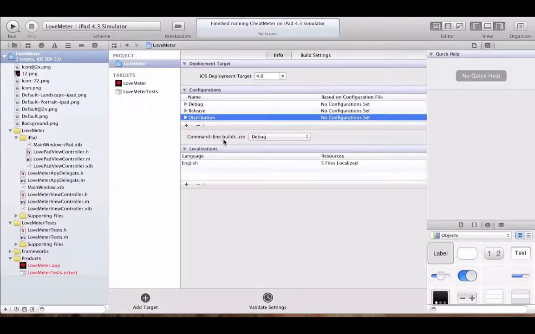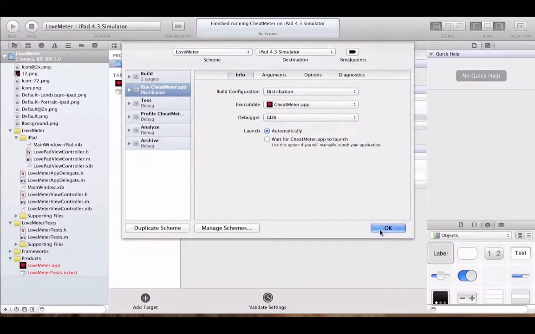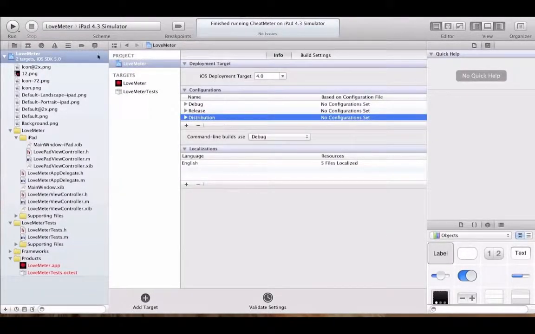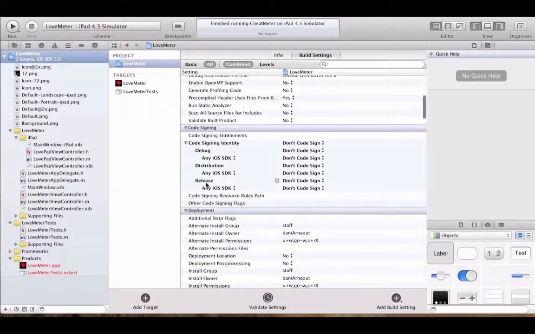Now, configurations, duplicate release, and type in distribution. Use the distribution in this command line build. So edit scheme and choose run cheat meter, distribution, and OK. So that's it for now. Go to the build settings, and you can find the code signing.